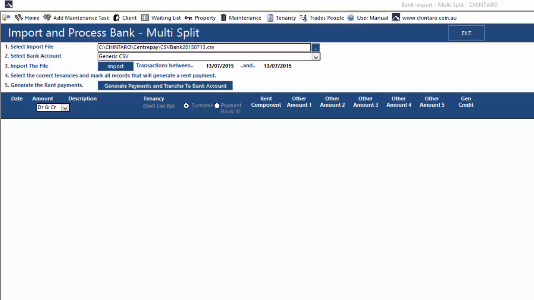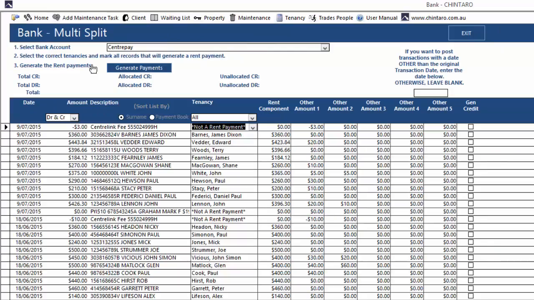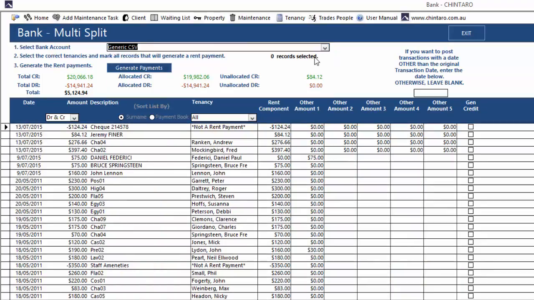We can do this through the View Bank Accounts screen. If we go back into View Bank Accounts and choose the generic CSV file, these are the payments that we made today, 13th of the 7th, 2015, and we can see this one here is unallocated.